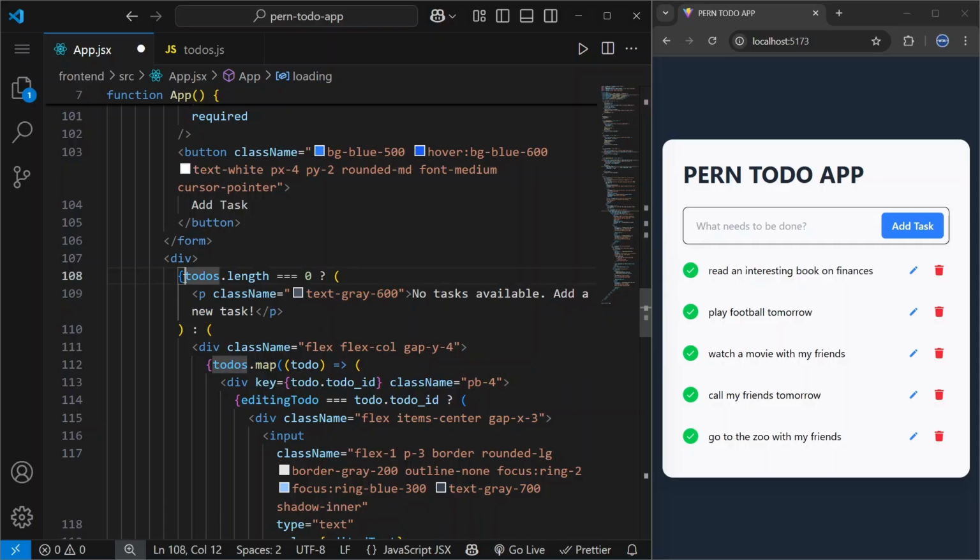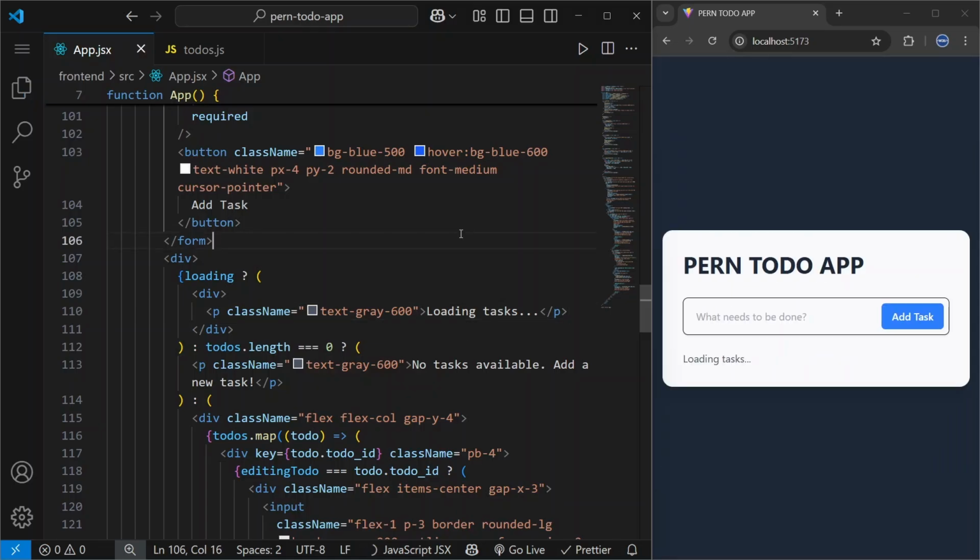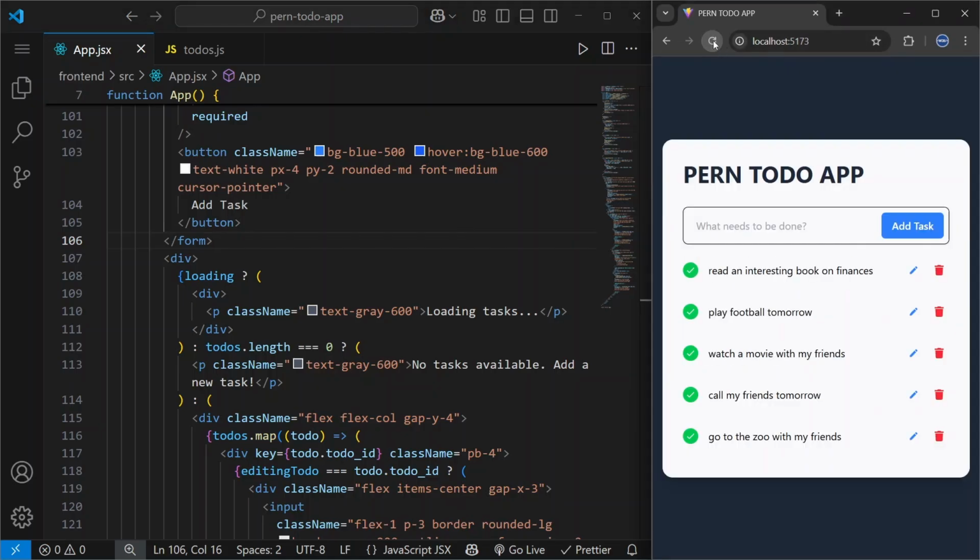So here we can say if loading is true, then here inside these parentheses, we want to show a div, and inside this div, we can have a p tag by saying loading tasks. So let's save it and check if everything is correct. So let's refresh it. For us, it's happening too fast, but we did everything correctly.